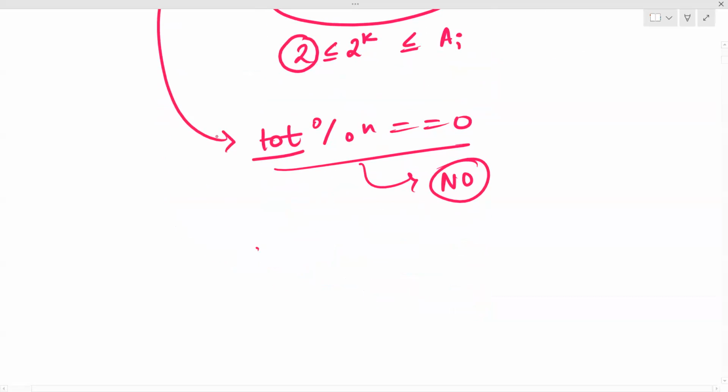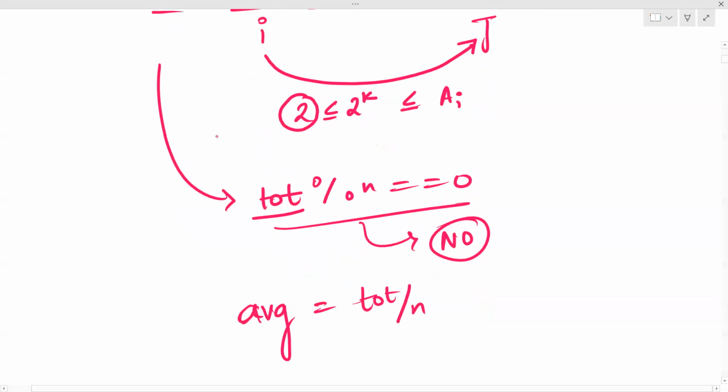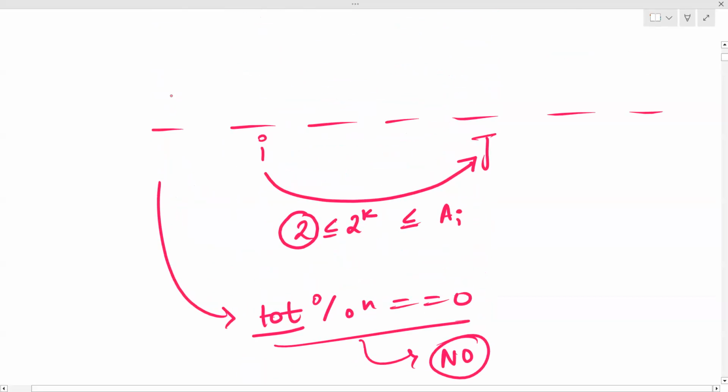Otherwise, the average value is nothing but total divided by n. So we just have to check what should eventually happen. Each and every value should become the average, right?